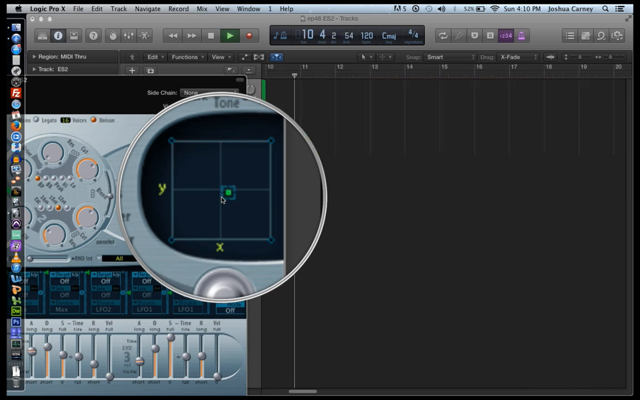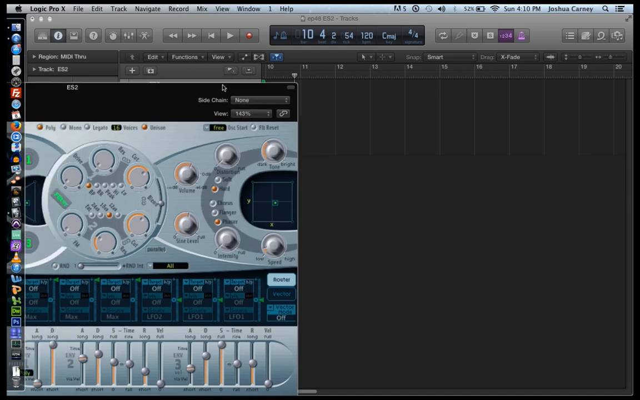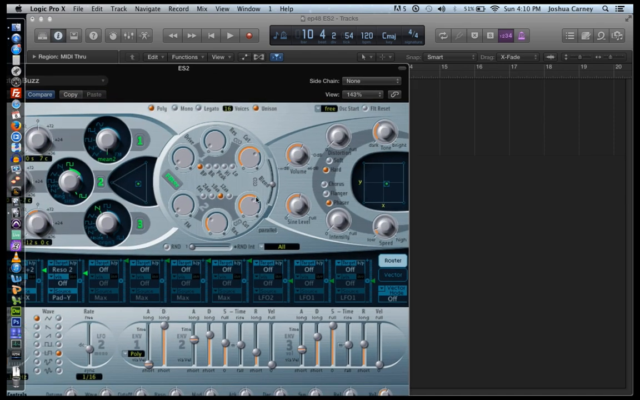And there you go. You can also do this with pretty much virtually any control in the ES2. If I just want to move my cutoff here manually, you can do that. If you want to move one of the oscillators manually, you can do that as well. Pretty much any knob or fader in the ES2 is fully automatable.